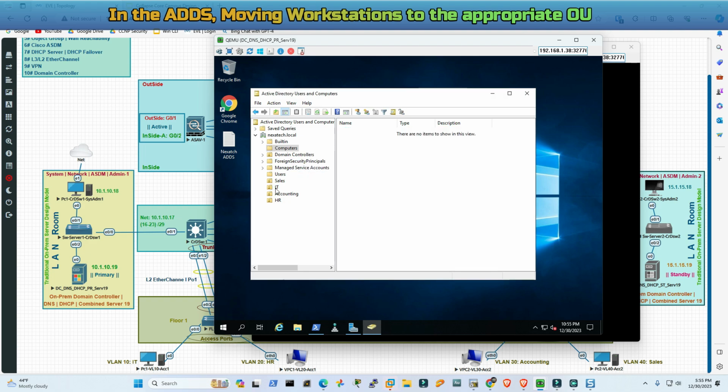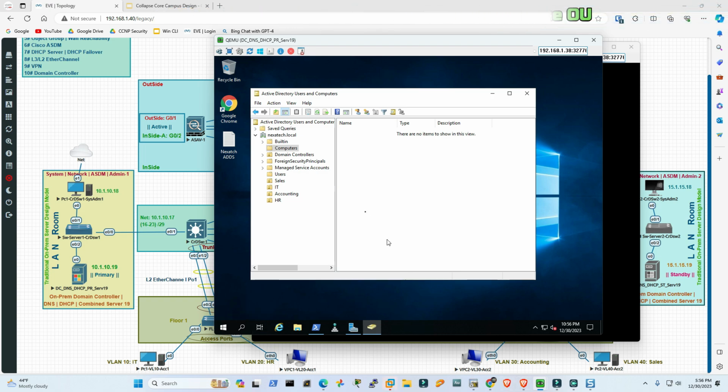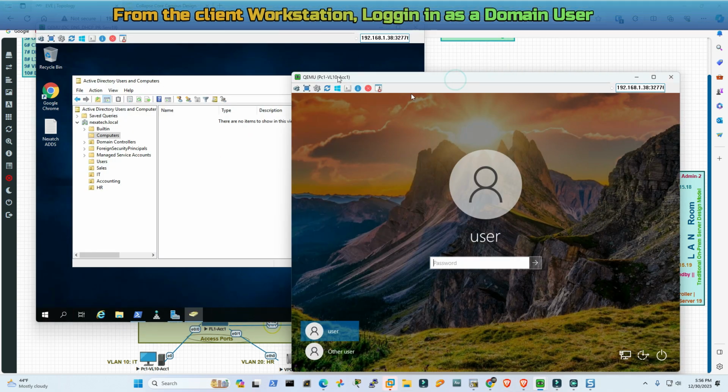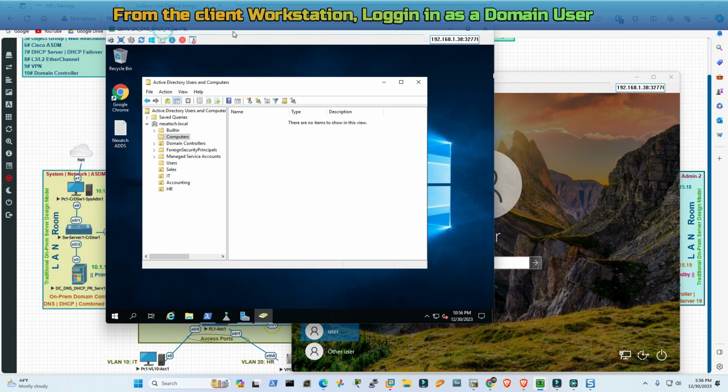Since we have moved it here, we should do a group policy update from the local machine. But you know, this is a brand new AD DS that we have just created. We do not have any policy as of now, so we don't have to do it, but that's a recommendation. So now here is the magic. I am in this workstation, the VLAN 10 PC.